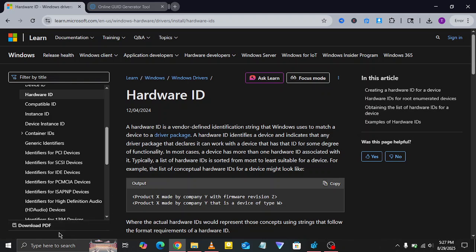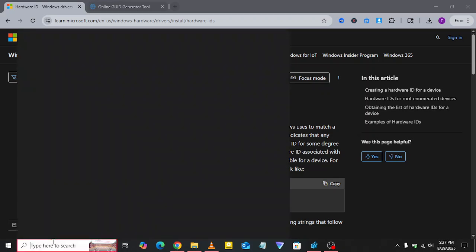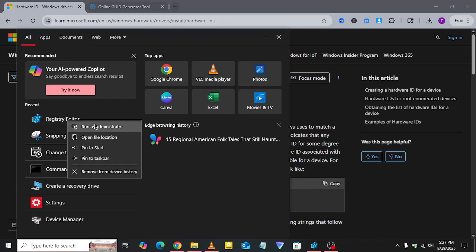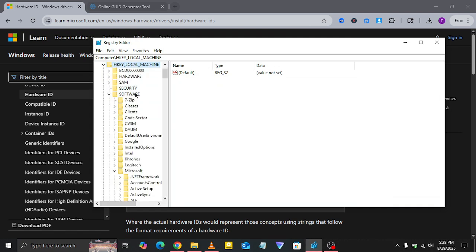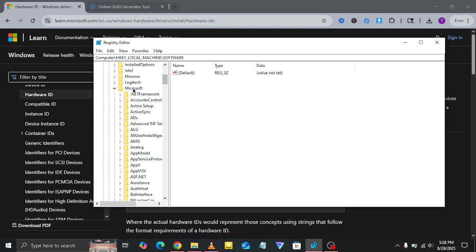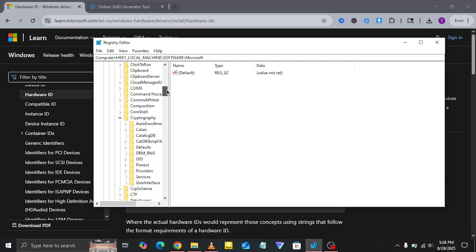The process is surprisingly simple. Search for Registry Editor in the search bar and run it as administrator. Once you open it, find and expand the section HWID. You can find the software folder, expand it as well. Now scroll down and find the section Microsoft. Expand it as well. Scroll down and find the folder Cryptography in the Microsoft section.